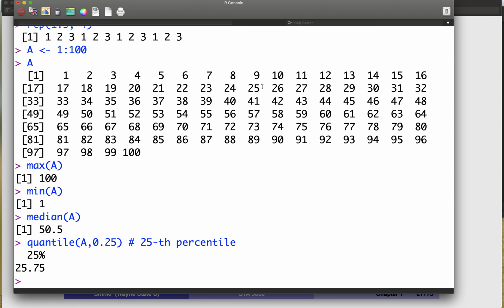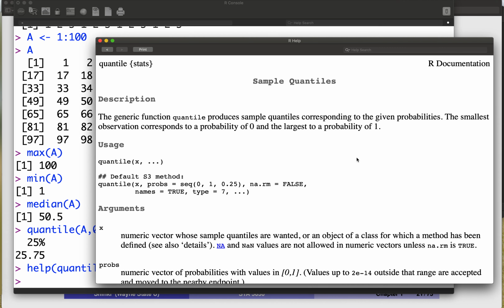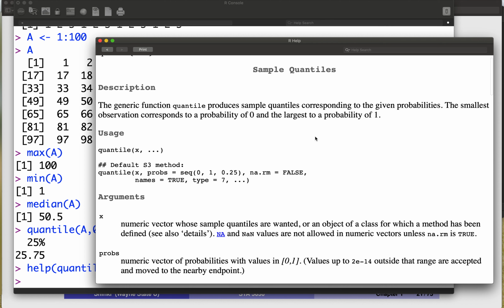Actually, there are several definitions of the exact quantile function. You can see that in this sequence, the quantile of A, 0.25, is in between 25 and 26. However, it's not clear whether that value is 25.5 or 25.25 or 25.75. And there are several definitions. If you want to see the exact definition, you can type help of quantile. Then you can see in another window what the exact definition of quantile is.